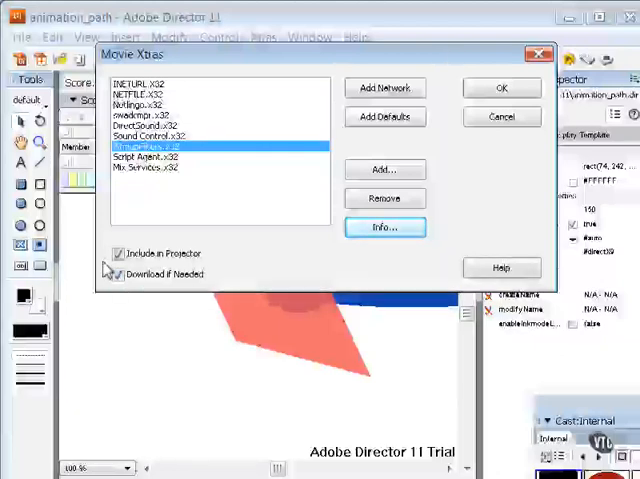Now, another way to include Xtra extensions that I read in the Director documentation is to create an Xtras folder containing all required Xtra extensions in the same folder as a projector file. This allows you to see which Xtra extensions are included without opening the Director movie. If you use this method, you cannot include Xtra extensions in the projector file because the movie will fail to initialize.